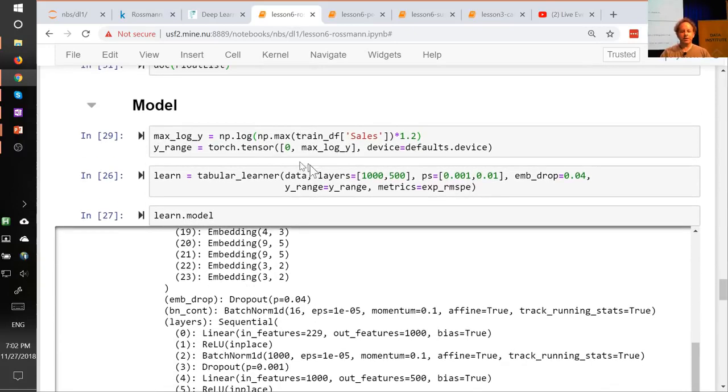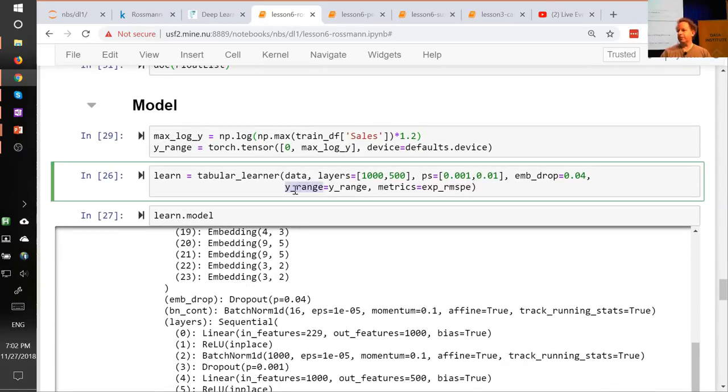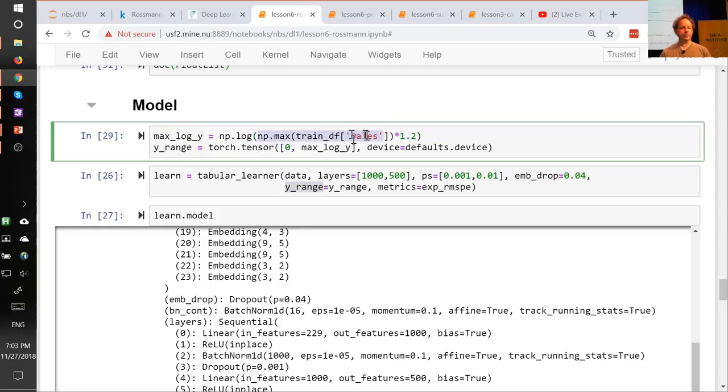We've learnt about the y range before, which is going to use that sigmoid to help us get in the right range. Because this time the y values are going to have the log taken of them first, we need to make sure that the y range we want is also the log. So I'm going to take the maximum of the sales column. I'm going to multiply it by a little bit, because remember how we said it's nice if your range is a bit wider than the range of the data, and then we're going to take the log, and that's going to be our maximum.